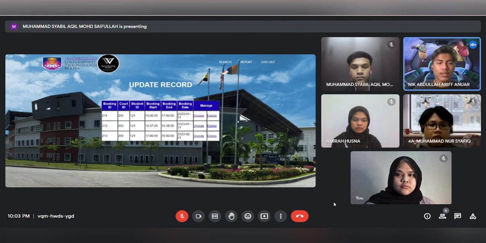As you can see here, the records that have been updated, which are for booking ID 200 and 211, the time already changed to 4 p.m. until 5 p.m. Okay, next, which is a delete record. Delete record is where if the students cancel the booking, I can delete the previous booking that they already made. So there is no confusion between the students and the staff.